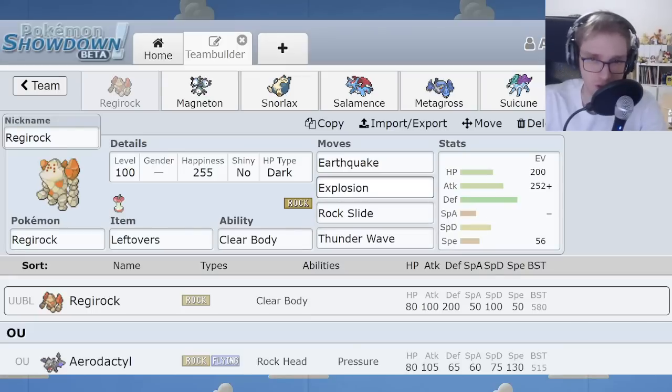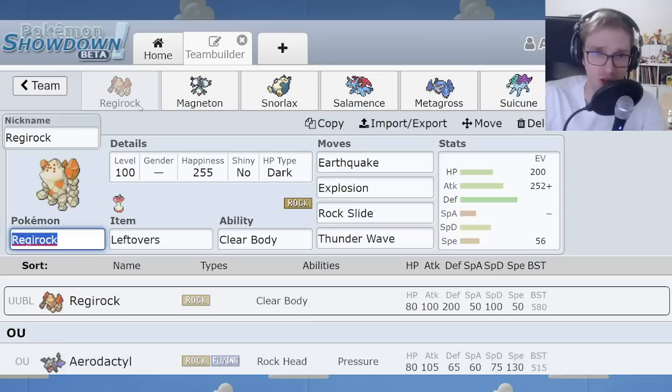Regirock has a reputation for being one of the worst legendaries in the series. In most generations, it's ranked in NU, even PU. And I'm sure in Gen 9, if it returns, that'll be no different. But in Gen 3, this was actually a usable Pokemon.